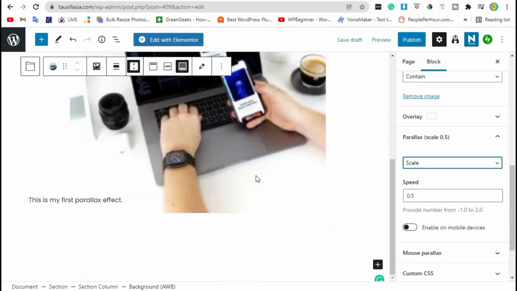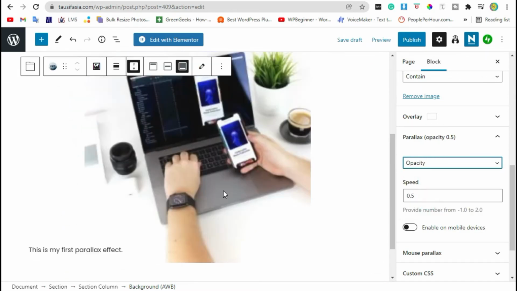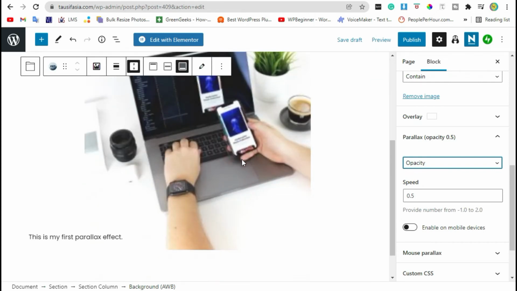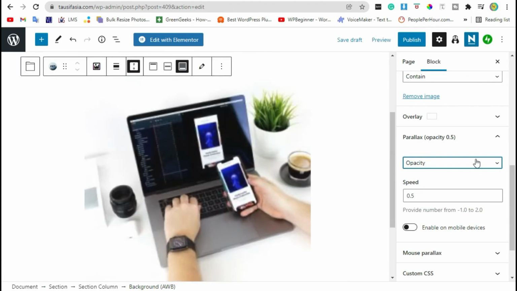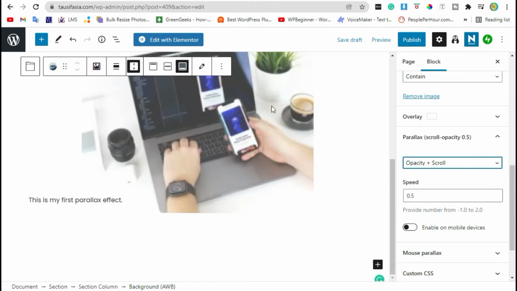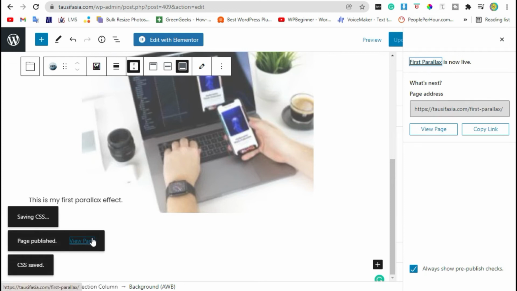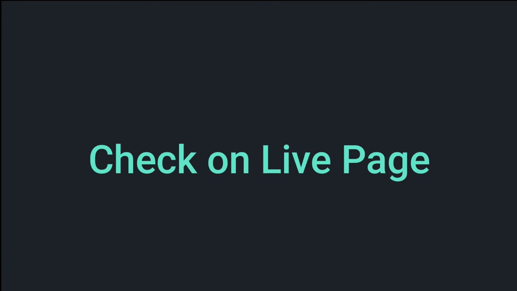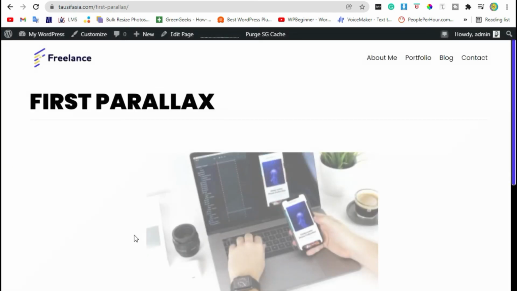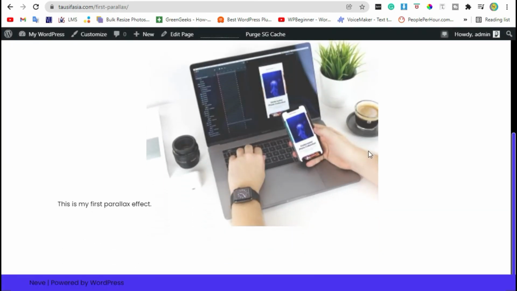You can see an animation. You can also add opacity. Add scroll plus opacity and publish the page. Now view the page. You can see the parallax effect added.